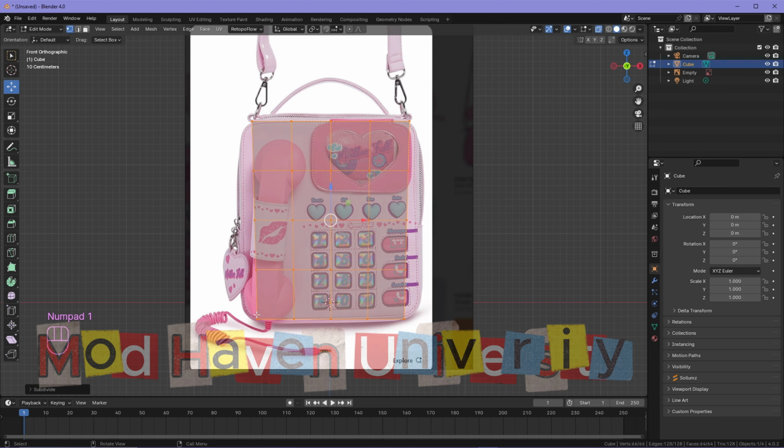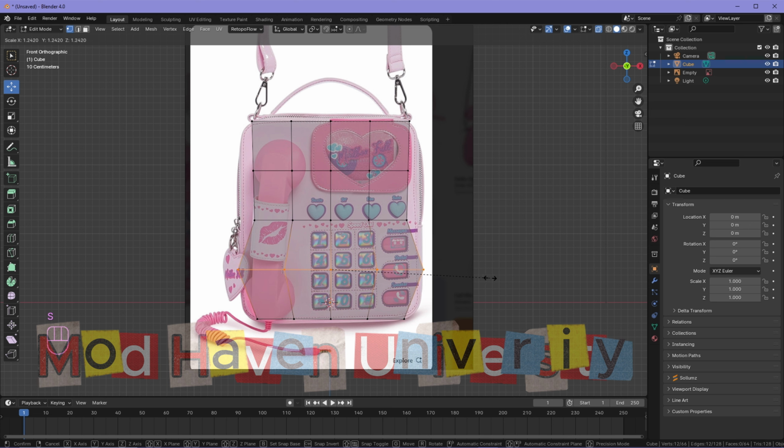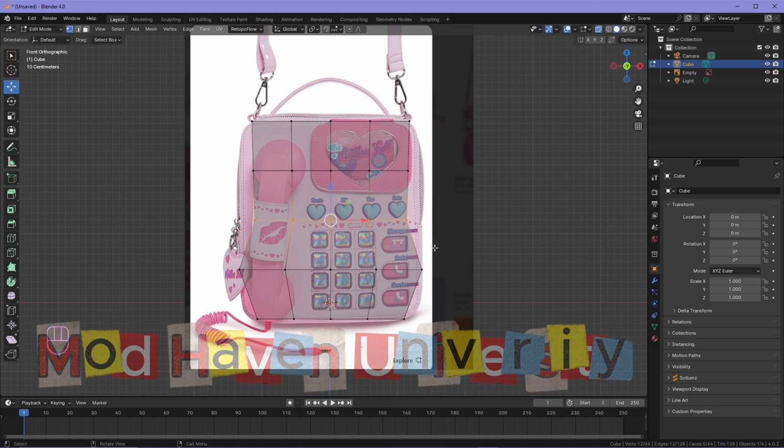So from here, I would just model it, stretch it out using the scale key. If you need more loop cuts, add them in.